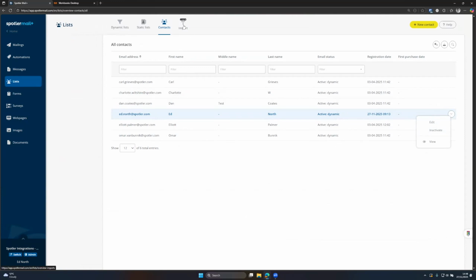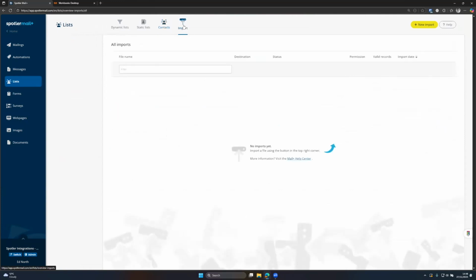Cool. Finally, on this page here, you've got the import button there. Again, because you're integrated with Workbooks, it's unlikely you would ever need to import data into MailPlus. You'd always create contacts out of Workbooks and let the integration take care of that for you, where it syncs those over into MailPlus. So you shouldn't need to import data within this tab here.